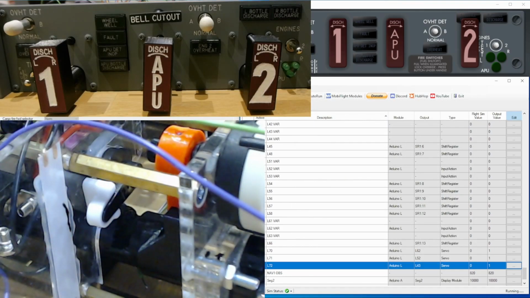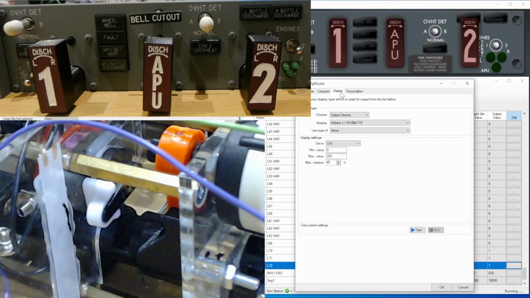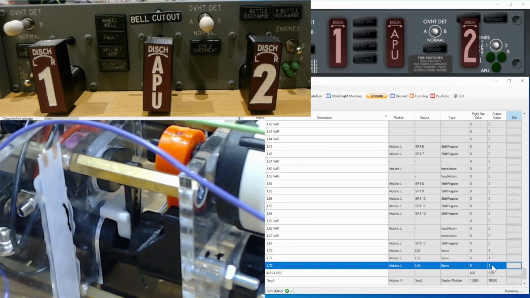So now I'm clicking run here in MobiFlight, but you can see the servo arm hasn't moved. The value is 1, so it should have been moved. Let's look again at the configuration on the display tab. Yes, and there is a problem. The value for this arm is from 0 to 255, but we don't have those high values anymore. So the maximum value that we will receive is 1. And now you can see the servo has moved because it is getting the value of 1, which is the maximum value for it, and it moved to the maximum position, which is 45 degrees.